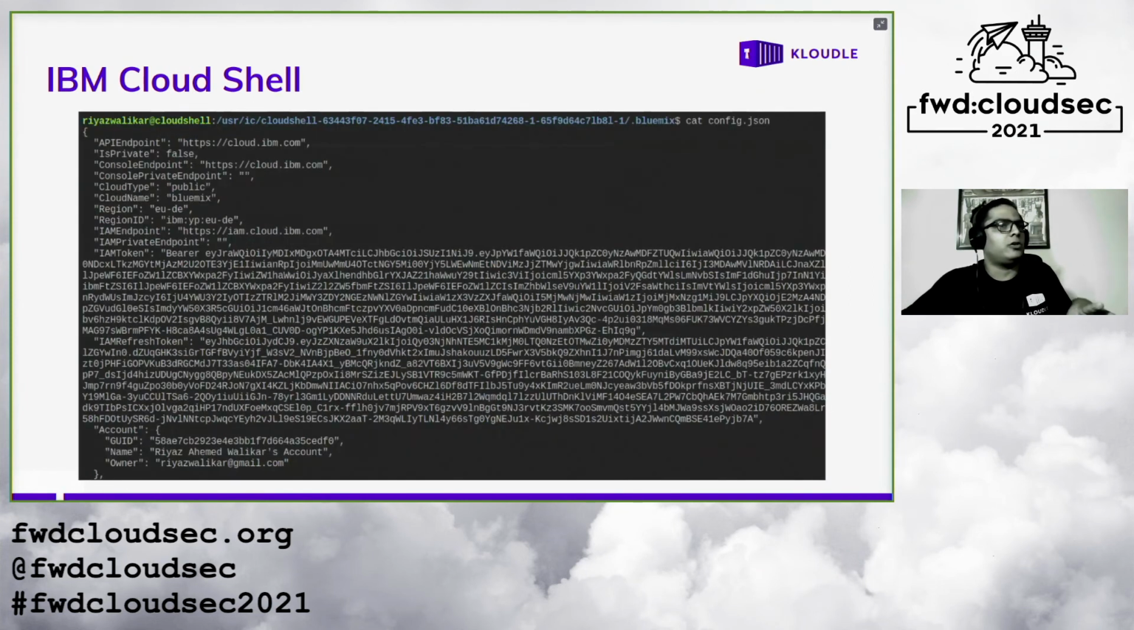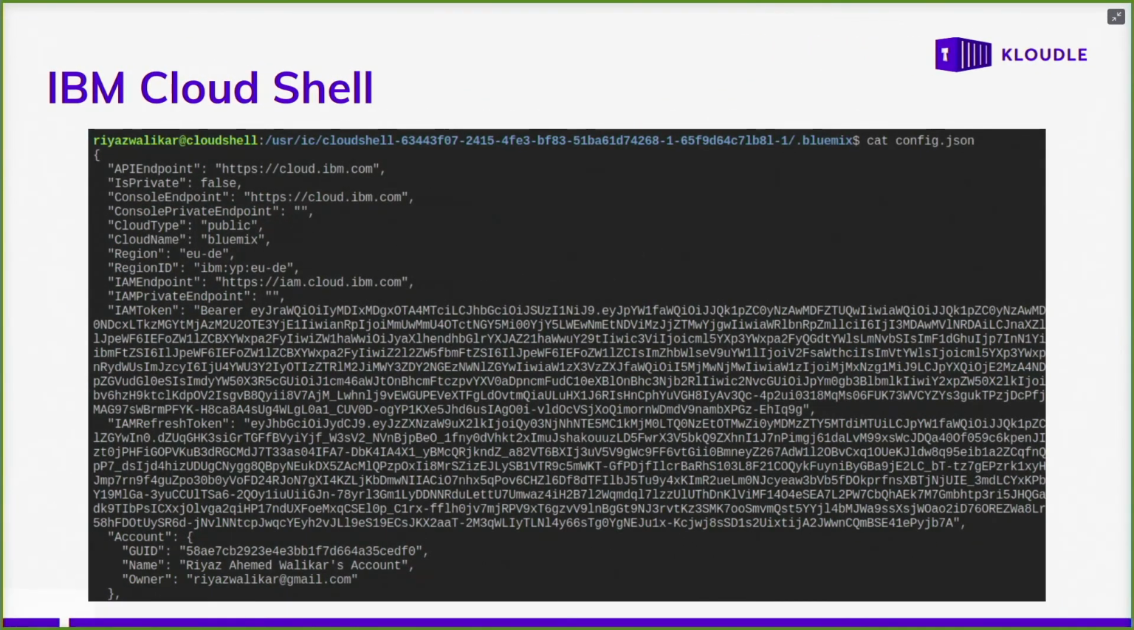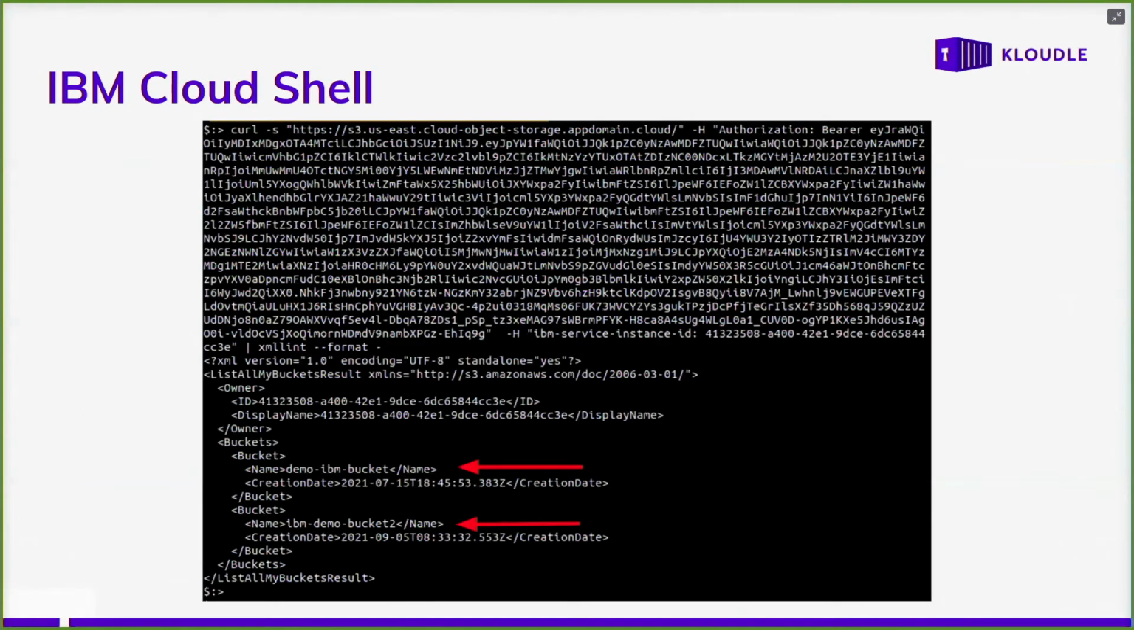This is what the config.json looks like for the IBM Cloud Shell. The token can be picked up and you can reissue REST API calls using only the token. This is the example of the REST API call that I made to list the service instances for Cloud Object Storage, and that's where the bucket names would pop up. This is what you would see if you browse to that endpoint, if the buckets are public.